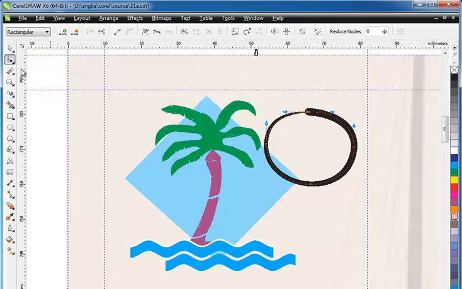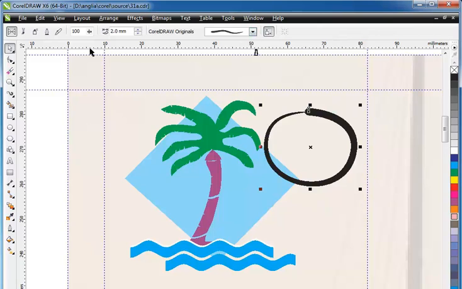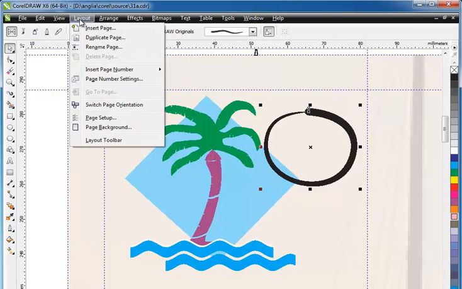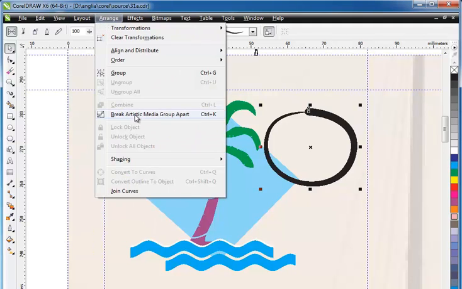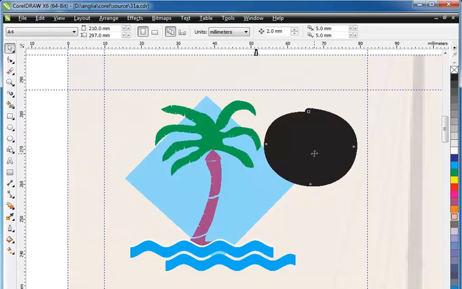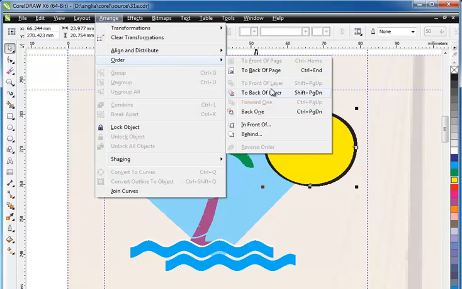Switch to the Pick tool and select the figure. Now try to separate the path and the brush stroke figure. This way it'll be easier to change. Go to Arrange menu and click on Break Artistic Media Group. Click on the side to deselect all objects. Click on this black figure and change its fill colour to yellow. Go to Arrange menu, then Order and click Back of Layer.